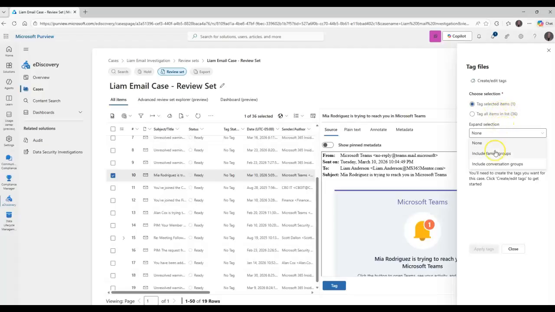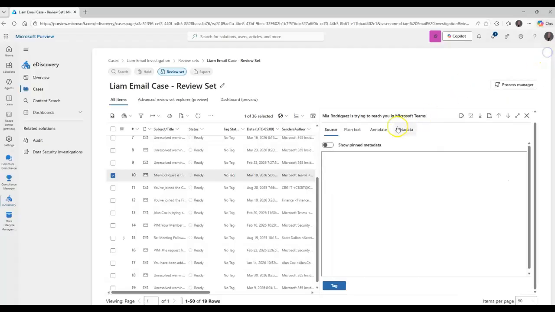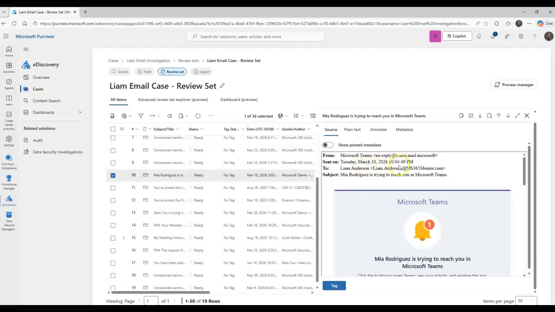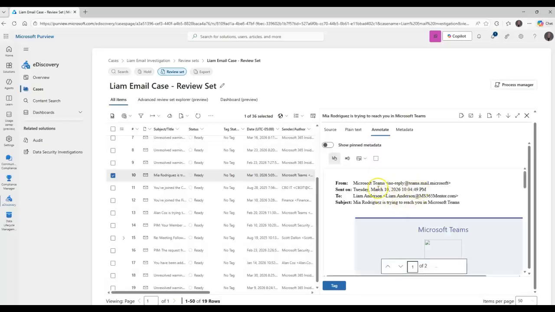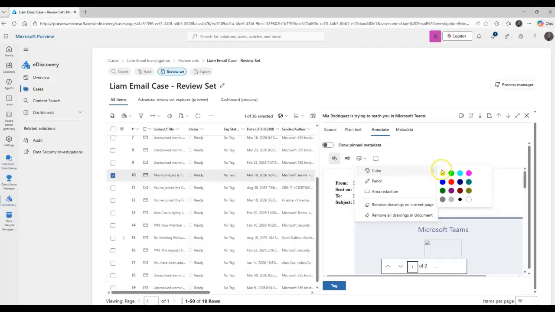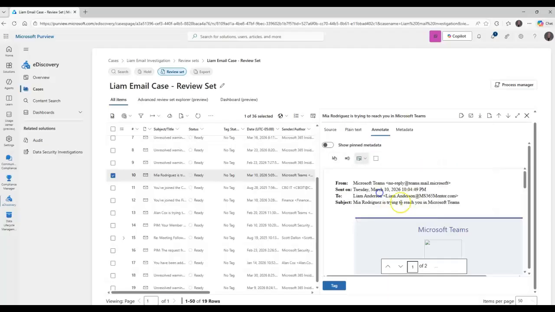I don't have any particular tag. You can go in and create some tags there. More often than not, where I see folks doing things, let me drop into annotate, right? And so now I can draw on this. I can add an area of redaction. Maybe there's a section in here that should be redacted, right?